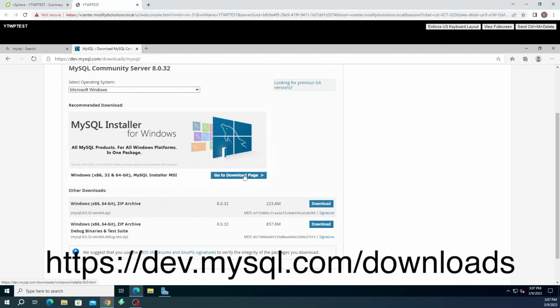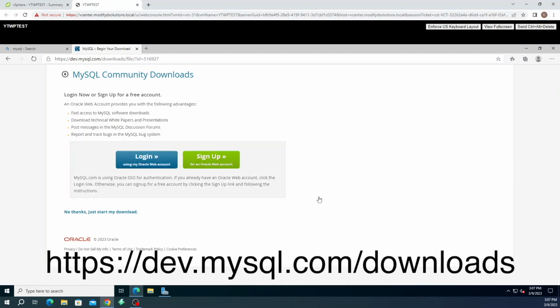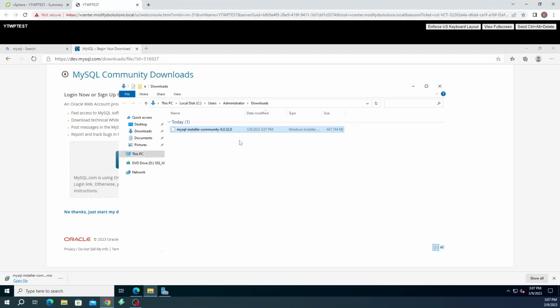Going to go to the download page. And let's download the whole MSI, not the downloader. And you don't have to log in or sign up. No thanks, just start my download. It's going to download to your downloads folder. Go ahead, show in folder. Double click on your installer.